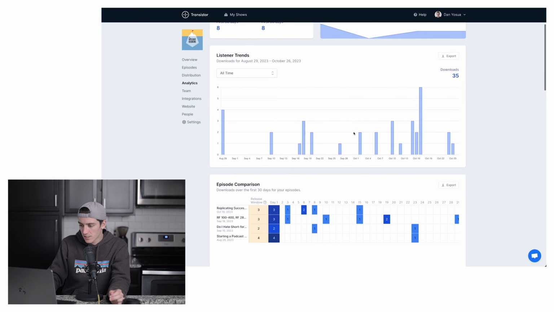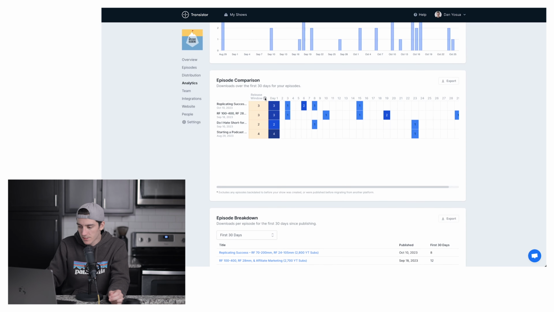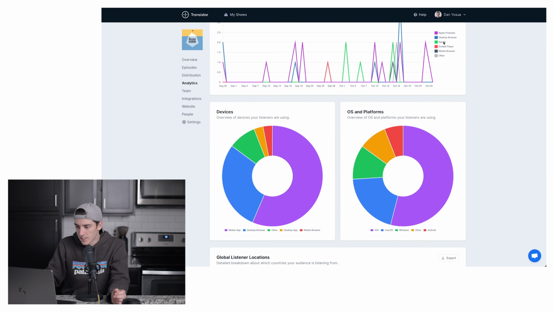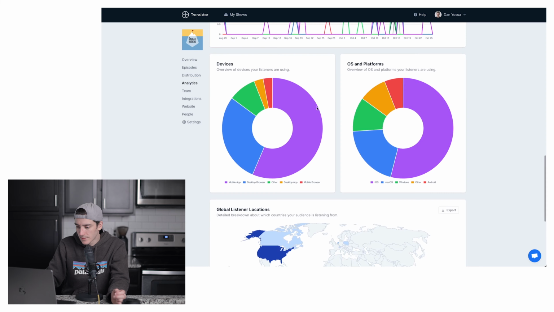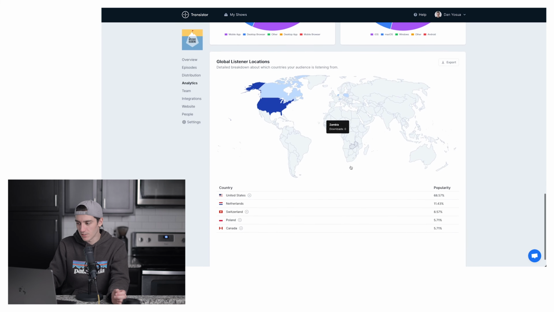They give you this cohort comparison chart down here, which is interesting. You can see a different breakdown of the podcast players here. And again, this is hardly any data, so we can't really see all that much. But we're getting some breakdown of devices, OS and platforms, geography. So cool stuff, I would imagine, if you have legitimate numbers coming in for downloads on audio only.